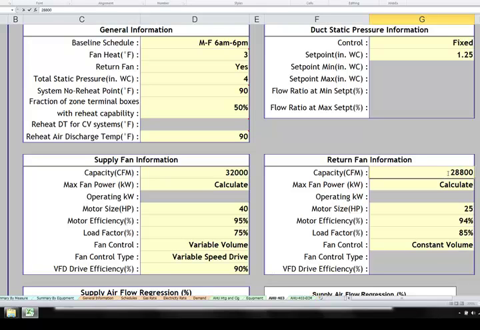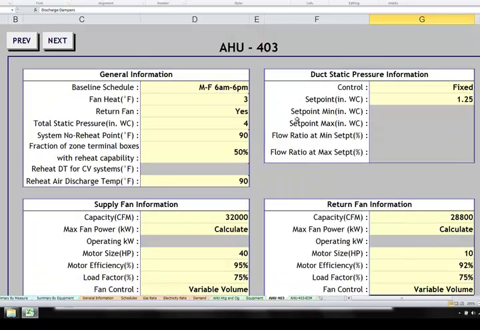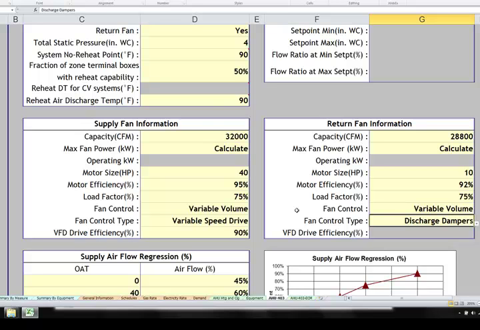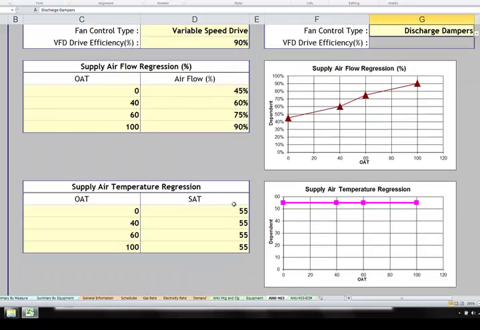We have a 28,800 CFM fan on the return fan. We're going to calculate it. Also, 10 horsepower, 92% motor efficiency, 75% load factor, and we have variable volume with discharge dampers to control the flow rate. Okay, so general information, duct static pressure information, supply fan and return fan information are all filled out. So let's scroll down a little further here.